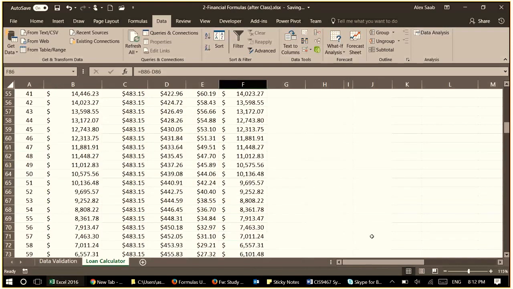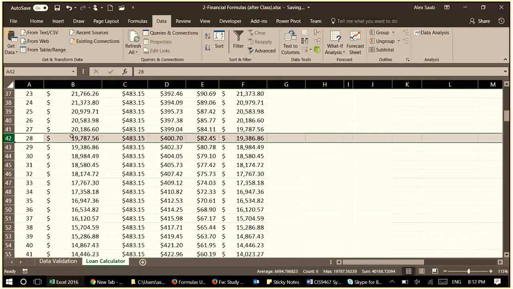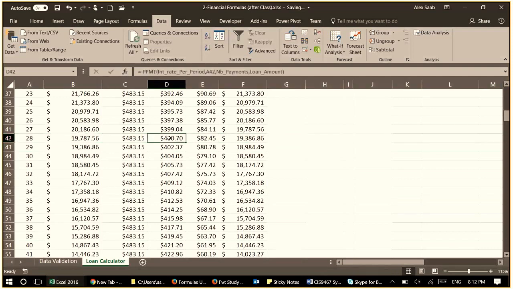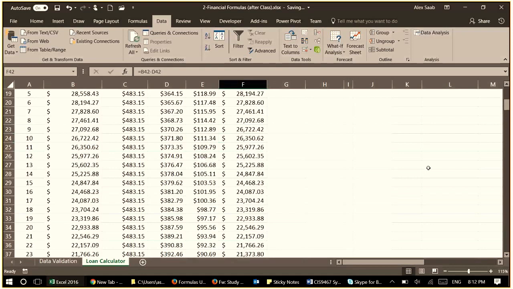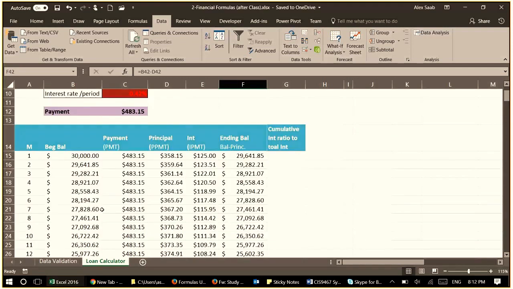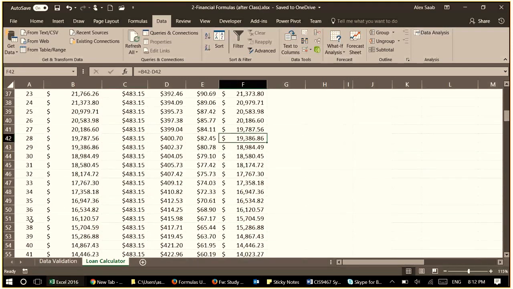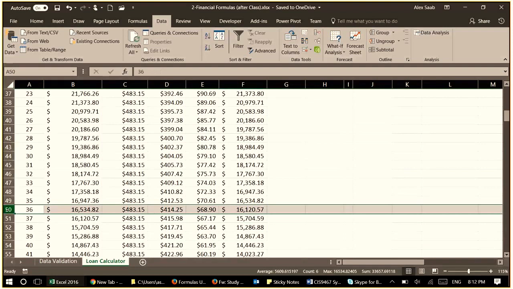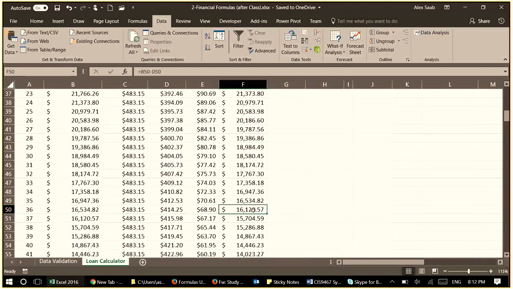So for every month, every payment period, you will know how much you're paying, how much of that is principal, how much is interest, and how much is left. So you know after 6 years, end of 3 years, which is 36 months. After 36 months, on a $30,000 loan, you'll have $16,000 left if you don't make any extra payments.